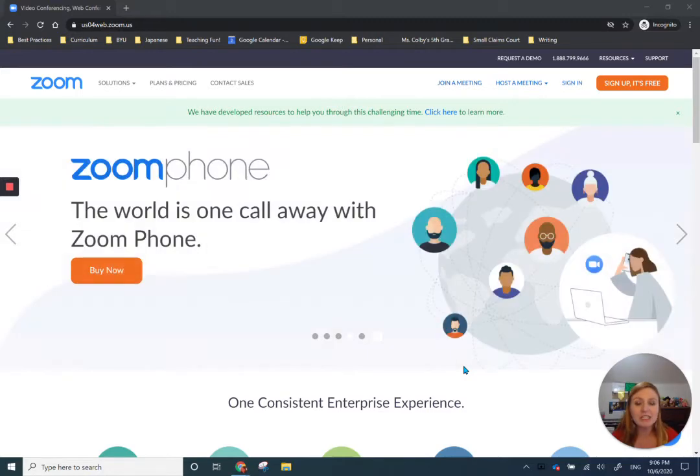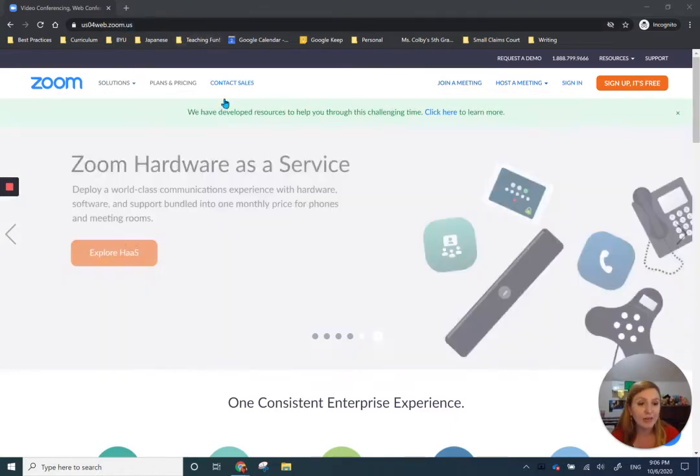The first thing you're going to need to do is get to the Zoom website. Just enter into Google Zoom, Z-O-O-M. You can also go to zoom.us to get there.